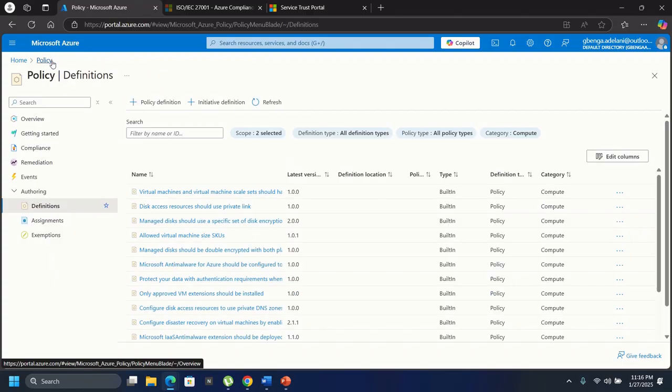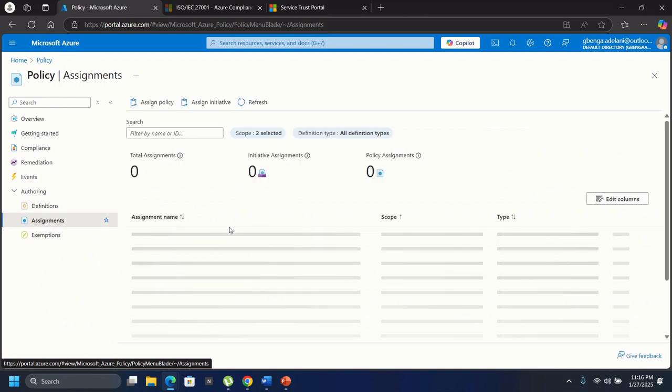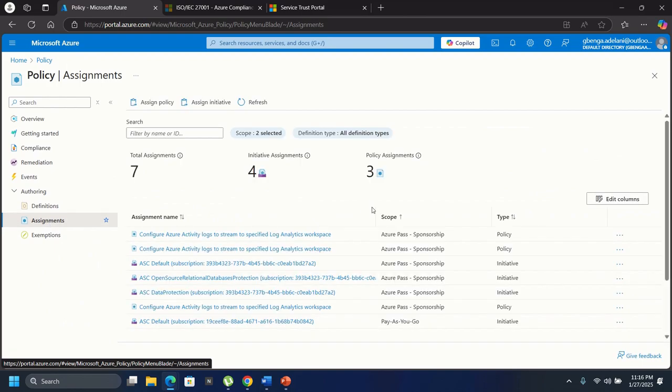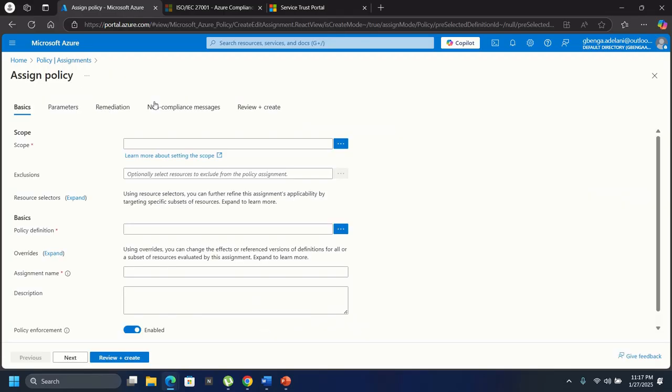Now I'm going to return back to the policy and click on assignments. When you get to the assignments, it will give you the list of all the existing policies that are active. These are the policies that are active on my Azure right now. Now, if I click on assign policy, from here I can create a new policy.